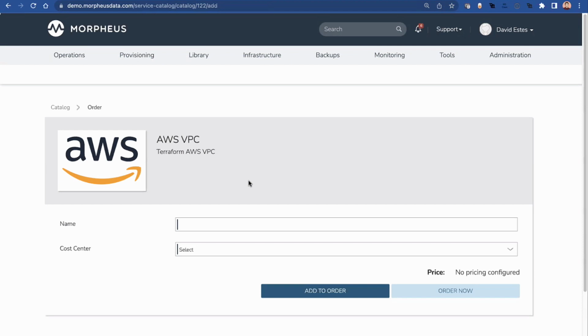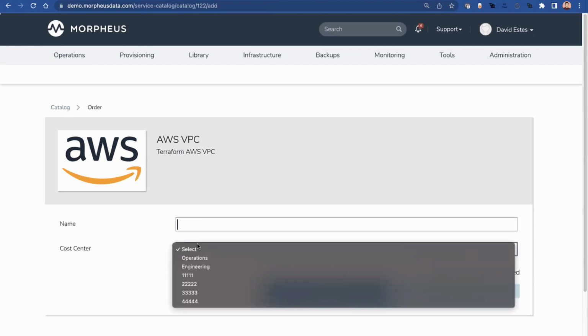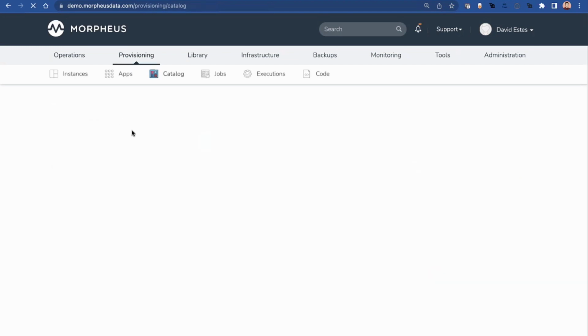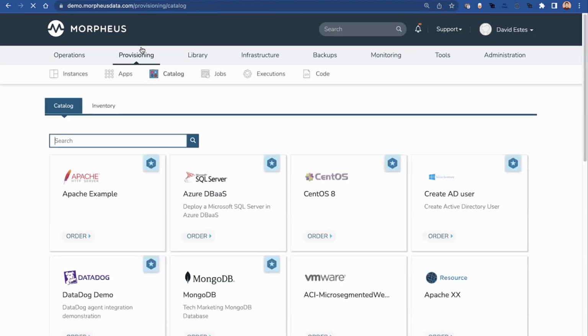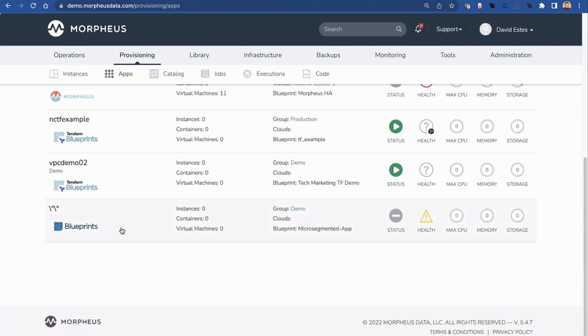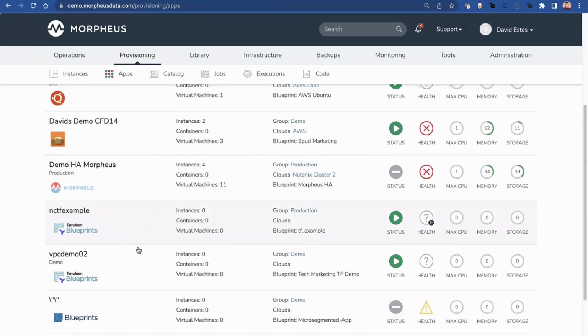So these have been created as part of the process of the administrator, being myself, created the catalog item for the user, which is still myself, to be able to deploy into this environment utilizing Terraform. So I can specify a name, specify a cost center, and then click order now. And through TV magic, we've got one that is already ordered, I believe. Let's see if I can get to it. VPC.